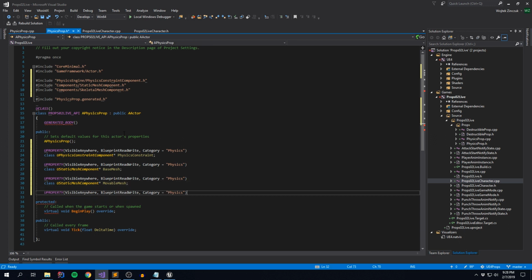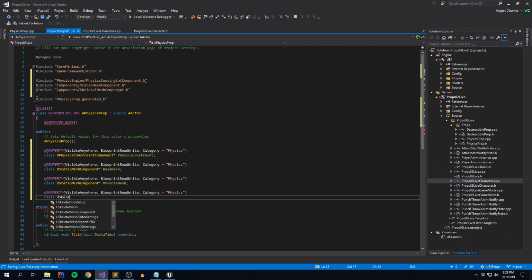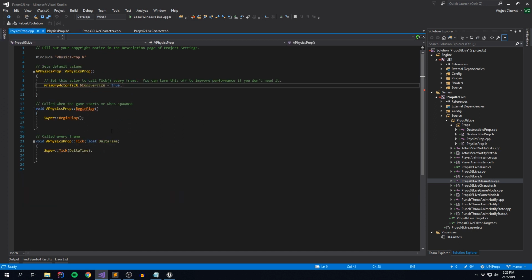And then lastly, I'm going to bring in our movable skeletal mesh. Okay, so there are our 4 properties, and we're basically going to mix and match these for some interesting results. So let's go into our PhysicsProps CPP file and instantiate these guys.